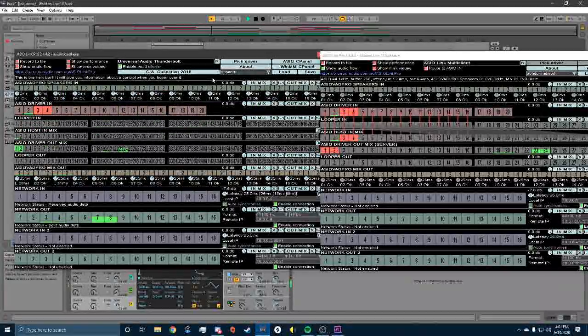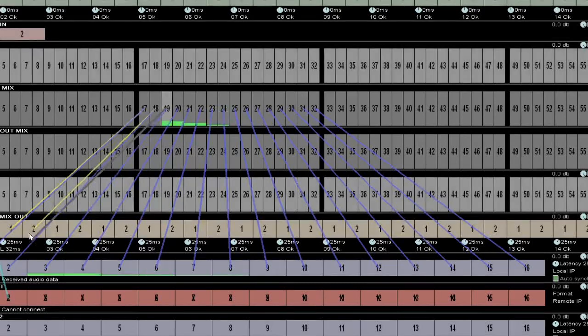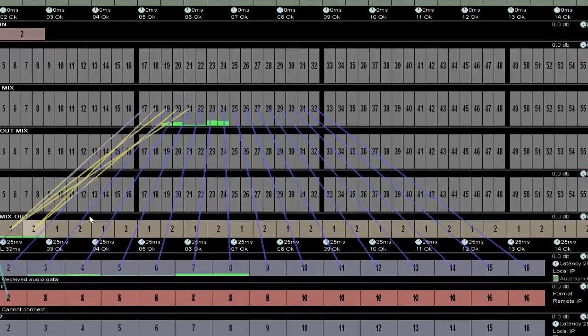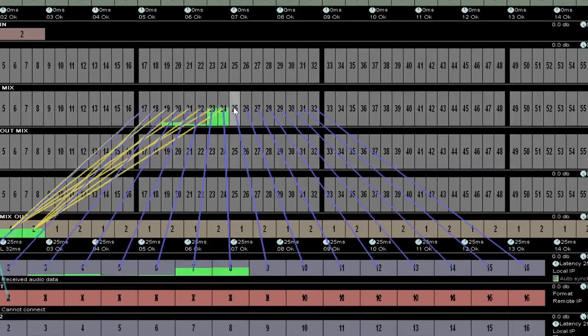Now if I go to the other computer, I have 1-to-1 on my network in to my host in. So you can see that these tracks are coming through in real time. And I'm going to, one at a time, start to put them into the OBS mix on the laptop. And you get the idea.